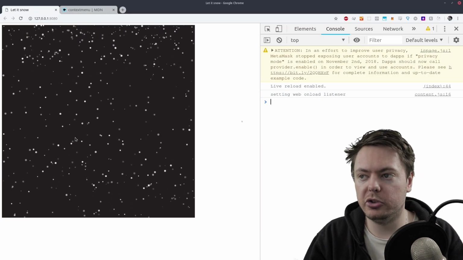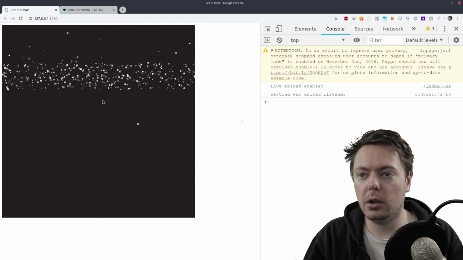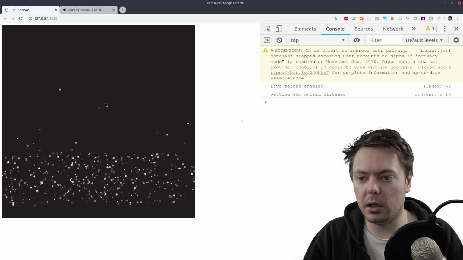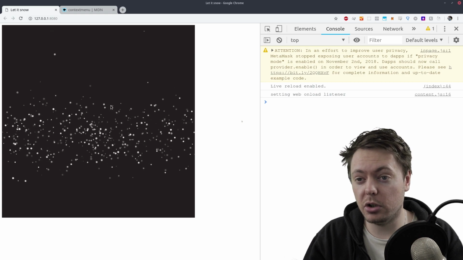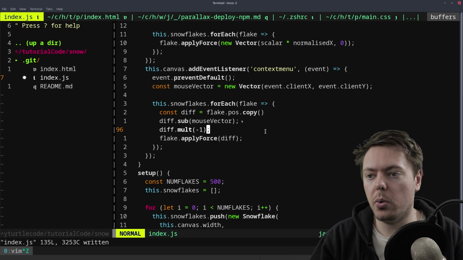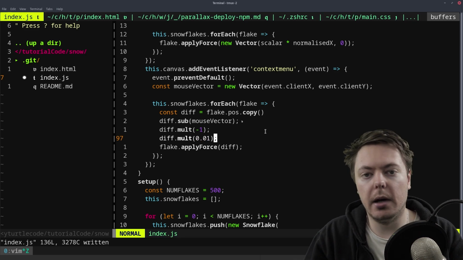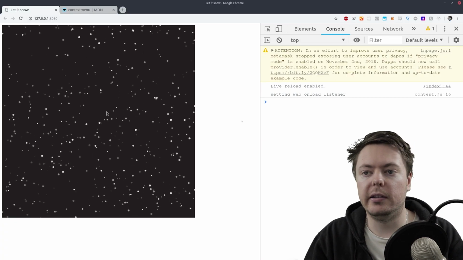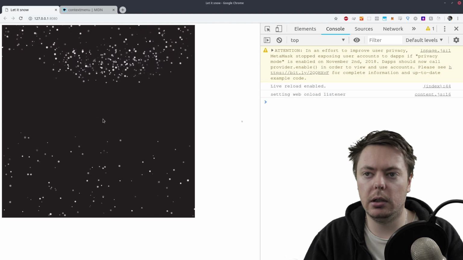So now we've got some snow falling. If we right click, we got some craziness going on. So I think we're going to want to scale the magnitude of those vectors. So I'll do diff.mult, and I'll multiply it by like 0.01. So I'll make it much smaller and see if that works. There we go. We kind of got something going.